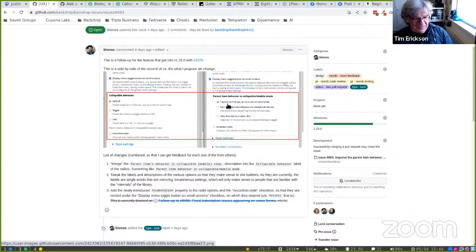If you know what the default collapsible behavior is, parent expands on first tap. Yeah, you have to read that though. Yeah, but you'd have to read less on the other one. And then toggle, maybe it would be enough if just the label changed. So now instead of saying collapsible behavior, it says parent item behavior in collapsible mobile mode. Maybe just with that change, it would be enough, because then it's parent item behavior toggle, parent item behavior link. Maybe link isn't right, but it needs more thought.